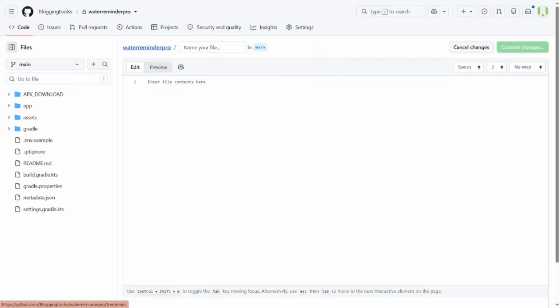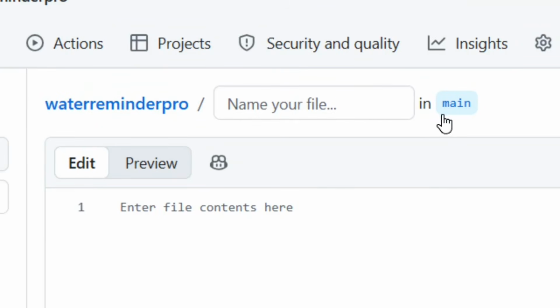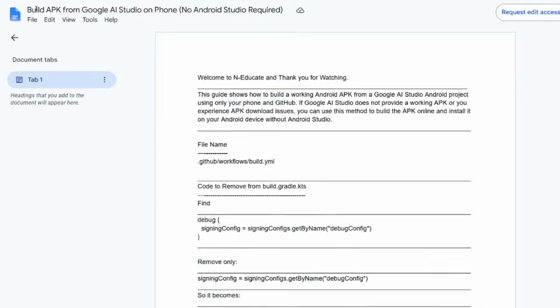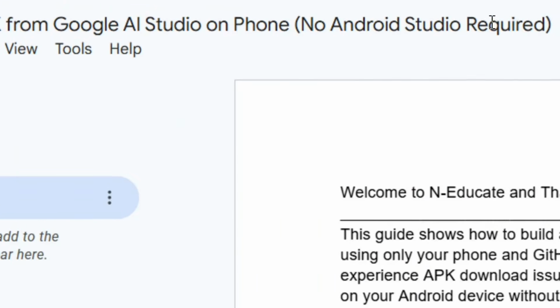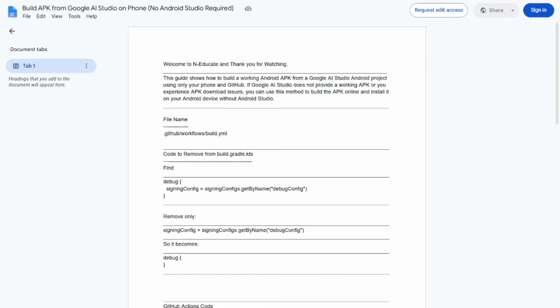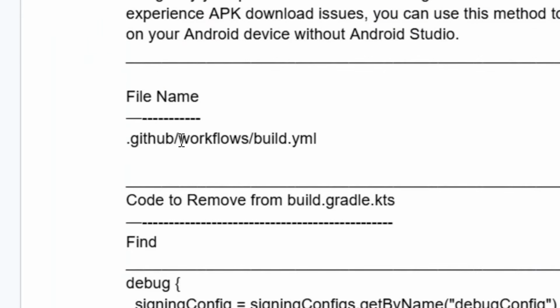Okay, so after clicking on it over here, you have to name the file. So let me show you where to get the file name. All that you have to do is just look in the video description. I have a link to this prompt. Click on it, it's going to bring it right here, and then come here to where we have the file name. Okay, so this is the full file name.